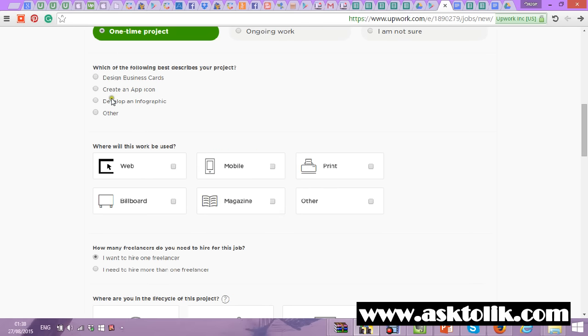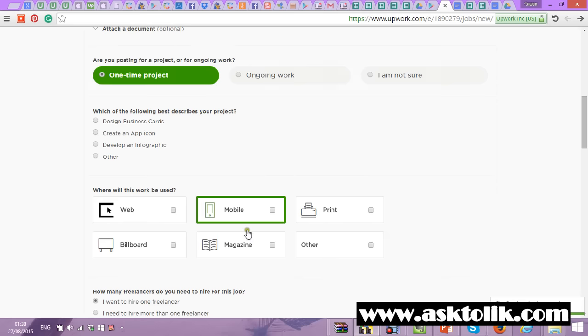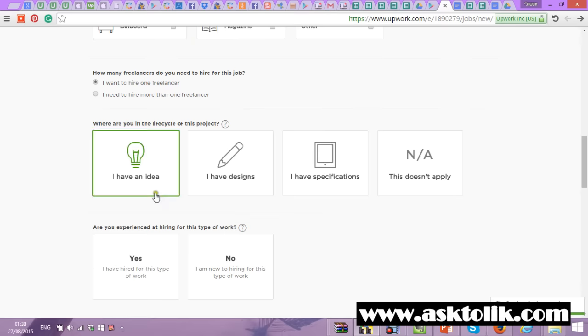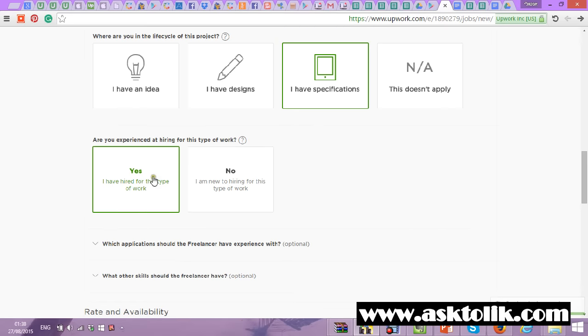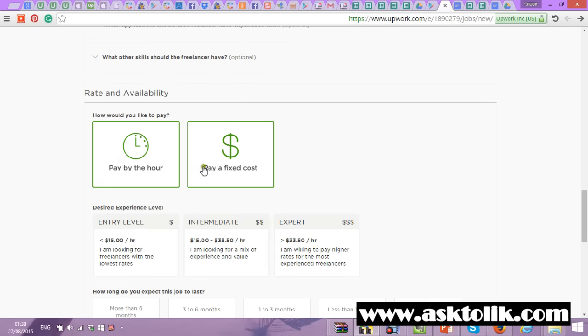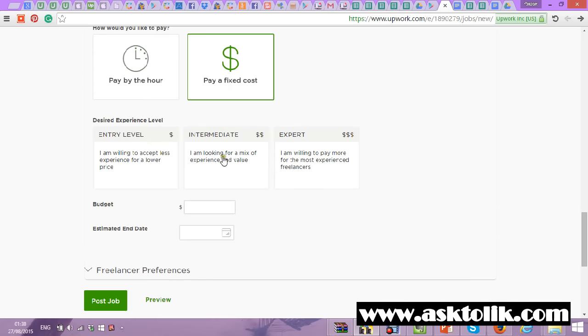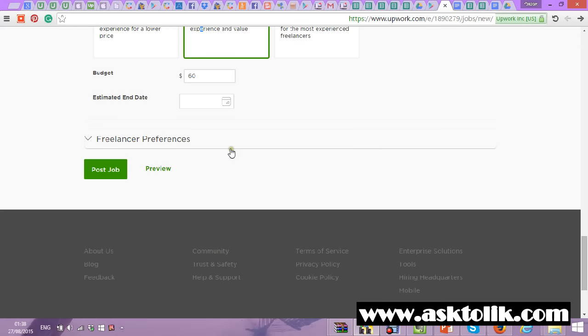Design business card is not relevant. You don't need to touch that. You need mobile. You have an idea but not the specifications. You want someone with experience, not somebody without experience. For fixed price, you can write the budget you want, like 60 at the most. Some people will apply for less, and choose the level you want, medium.